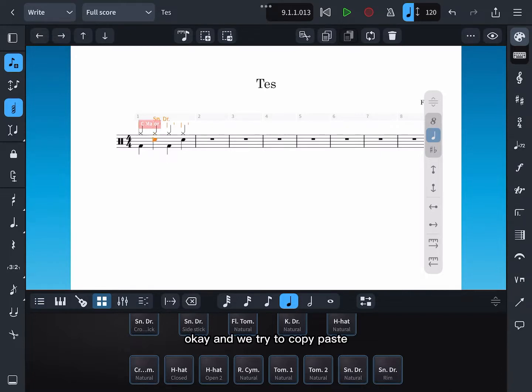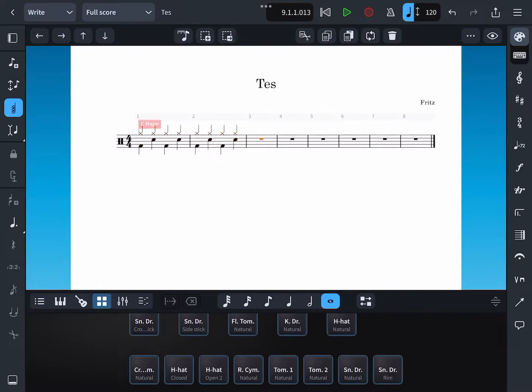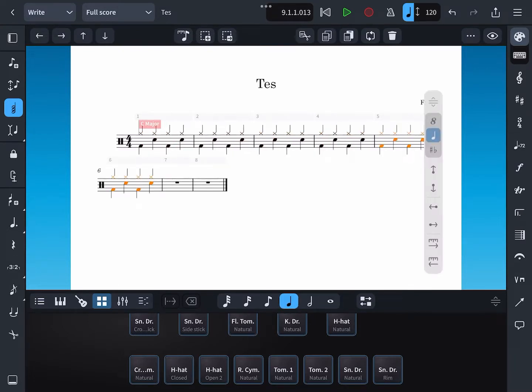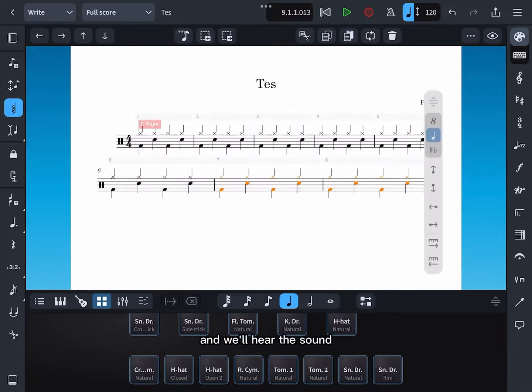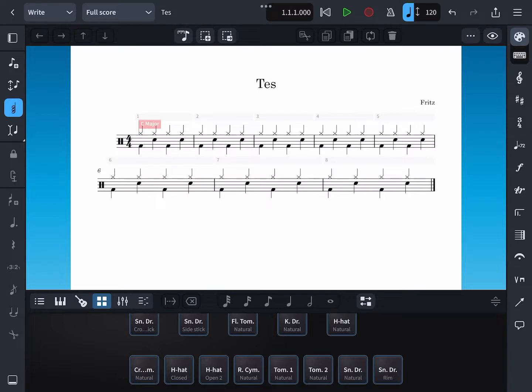Okay, and we try to copy, paste, no, let's put here, select all, copy, paste, and we'll hear the sound. Okay, that's it.